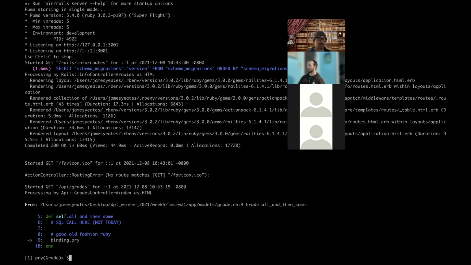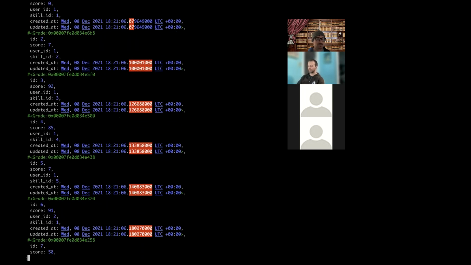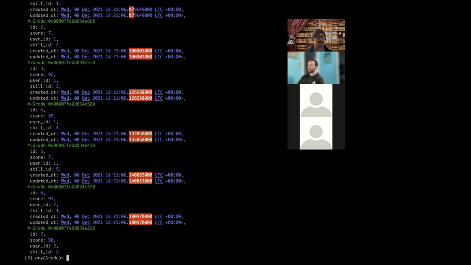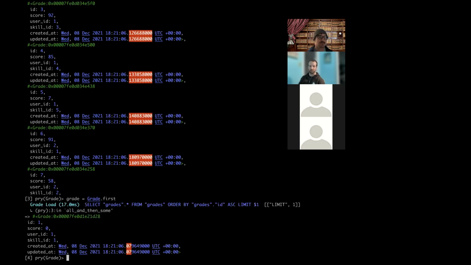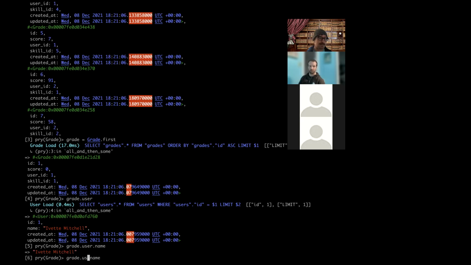When I'm in Rails and I'm in here, everything's there. I can do a Skill.all. There's all my skills. I can do a Grade.all. There's all my grades, User.all, etc. So what I want to do is go through all of my grades and return them, but instead of having the user ID and the skill ID, I mean, I can return those back, I really want the name of the user and the name of the skill. So let's just see how we can do that with one. So grade equals Grade.first. If I want to get that first grade's user, I can do grade.user. There's the user. If I want to grab the name, I can just say grade.user.name. Likewise, I could do that with skill.